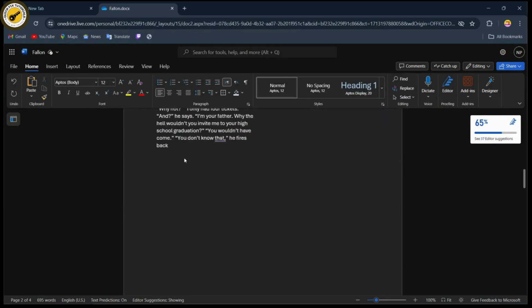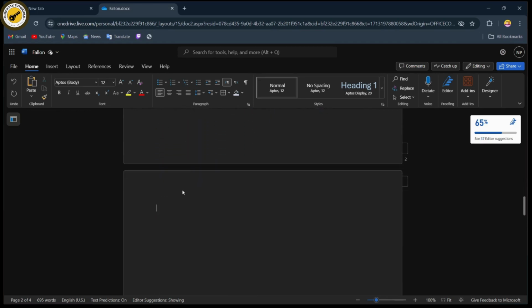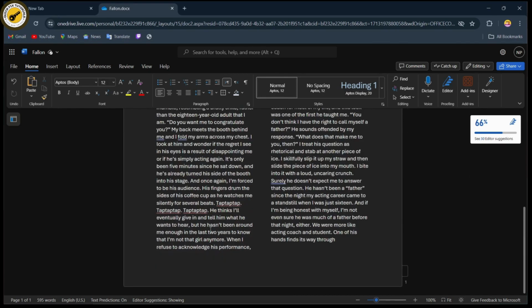So if you want to delete a page, for example, if I want to delete this page, then what you can do is simply go to the upper side of that page, go to the first line and simply hit the backspace. And once you hit the backspace here, you can see that I have removed 2 pages. So if you simply choose the backspace, then it will remove a page from your Word. That's the first process.